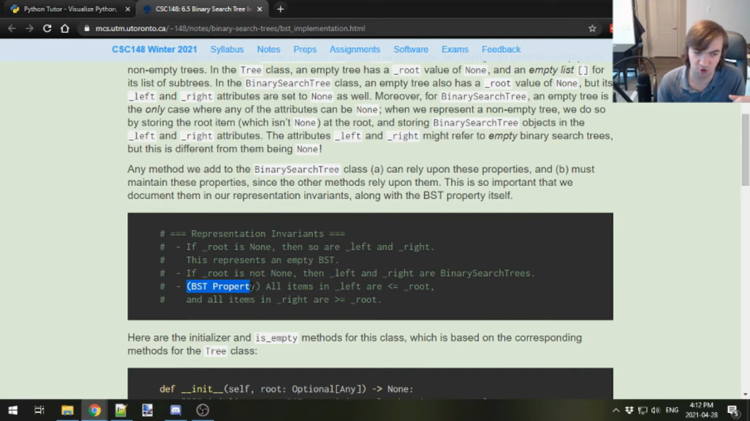And the binary search tree property, the reason that we're doing this whole thing in the first place, is that everything in the left side is smaller or equal to the root. Everything in the right side is bigger or equal to the root.